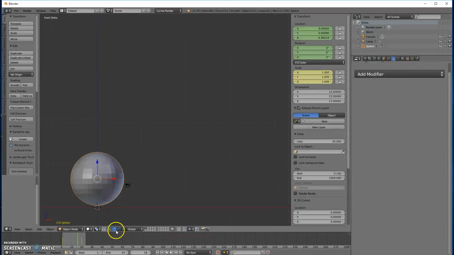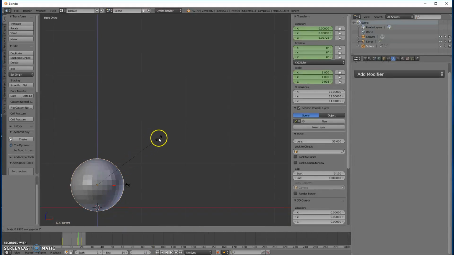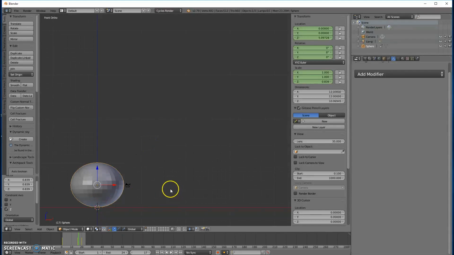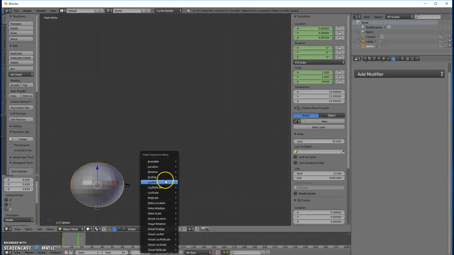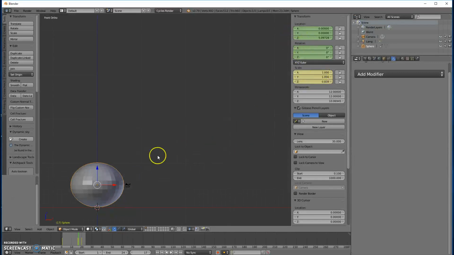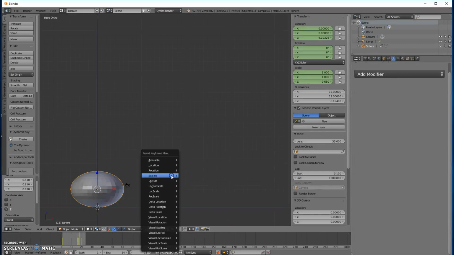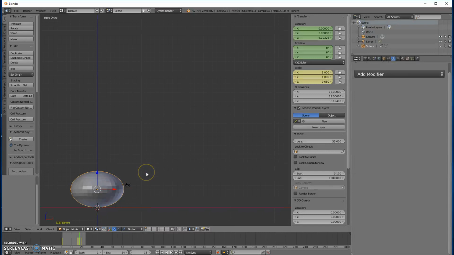And so I'm going to go to 17. I'm going to do S and Z, and I'm going to scale it so that the bottom of this is right along the line there. And then I'm going to hit I, and I'm going to choose scaling. I'm not going to keyframe those other ones, just that. And then I'm going to go another frame and do S Z, and get it kind of there. And then I'm going to do I and do scaling. And it should put your mouse right over the last item that you selected when you're doing that.